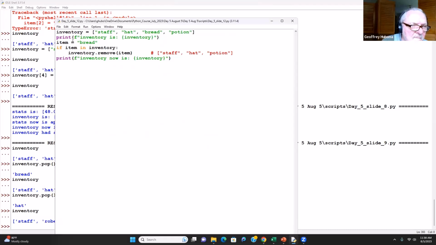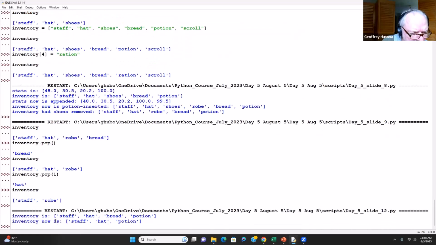So I embellished that slide a little bit so we can see what's going on. We establish inventory and then we print it out. And we're looking for bread, and we use the in keyword with an if statement to find it and then to remove it. Okay, so let's see if it works. And so it did. This was inventory, the inventory list that we started out with. It had 4 items. We searched for bread and we removed it from the list like that. Okay.